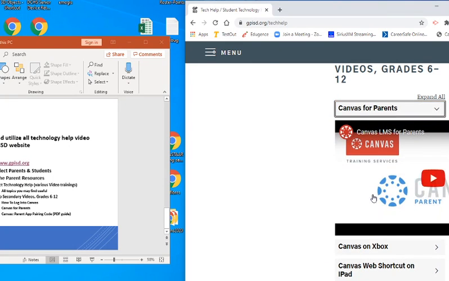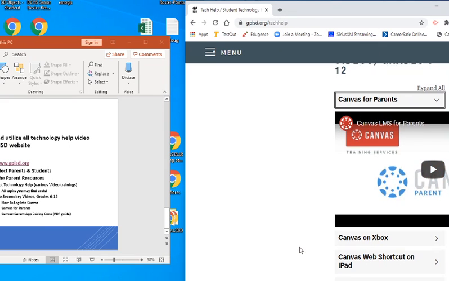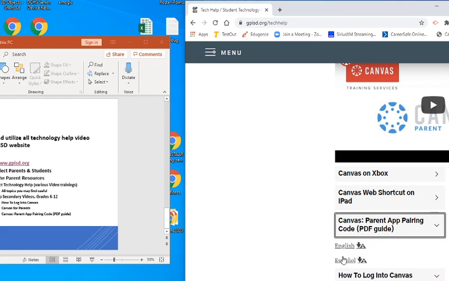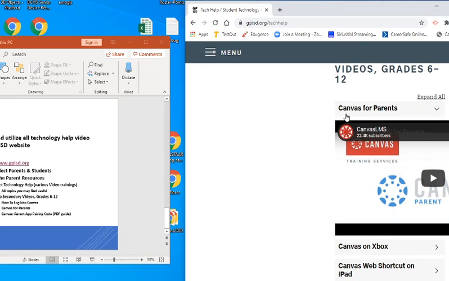If you click on a topic, it will expand it and give you a video format that you can click on. If you prefer to do this version or just have a reference, a PDF guide, you can click right here and access it in English or in Spanish to get the information on how to create a Canvas pairing app on your own.